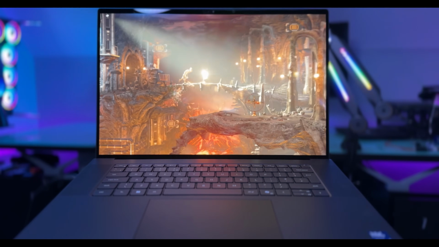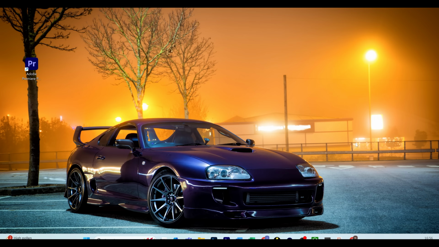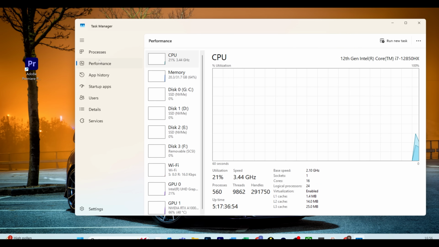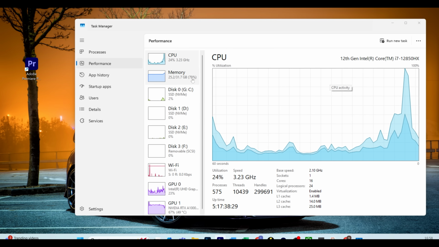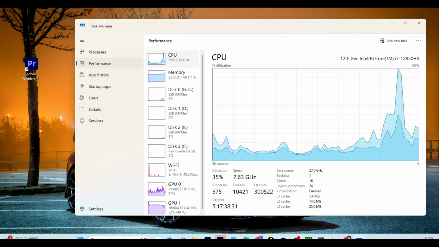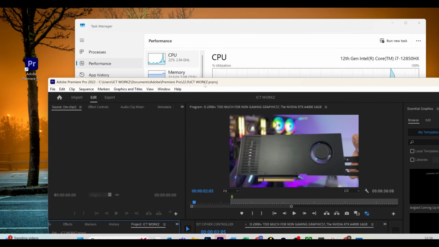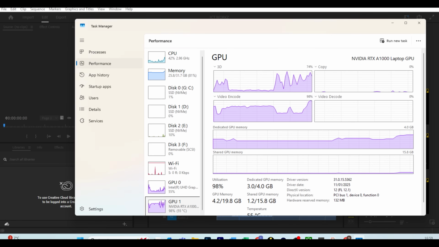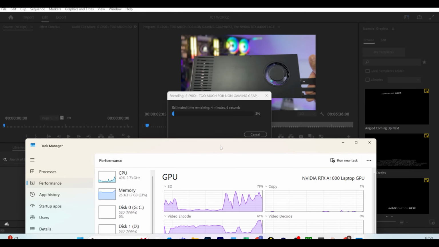Now, to put what I explained in practice, here I am opening Adobe Premiere. And if you open up Task Manager, you can see all the components and what they are doing. The CPU is working here. Here I am opening one of my projects and we can see in real time the CPU, memory and disk working. Here I am exporting and we can see the CPU, memory, disk and GPU processors increasing.